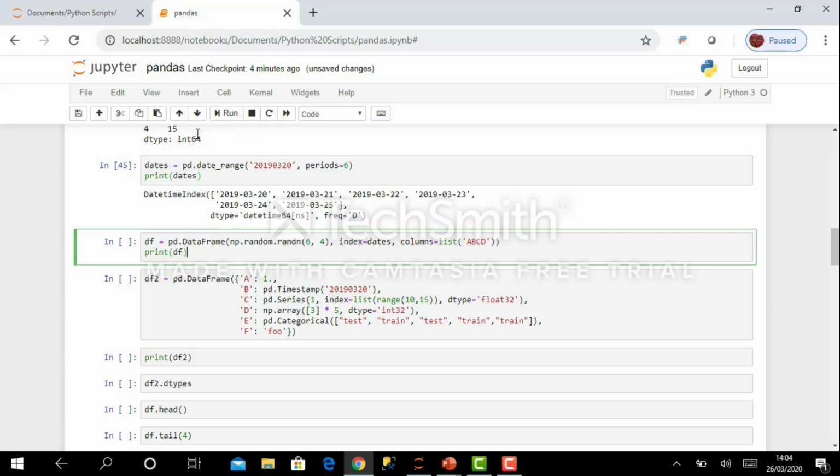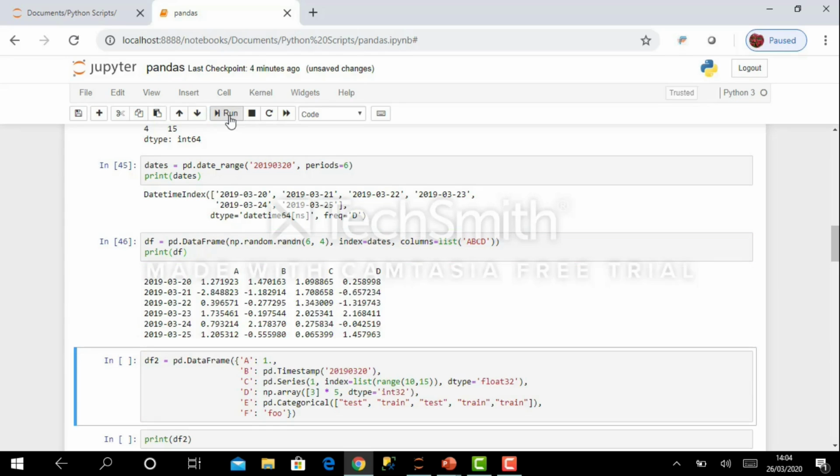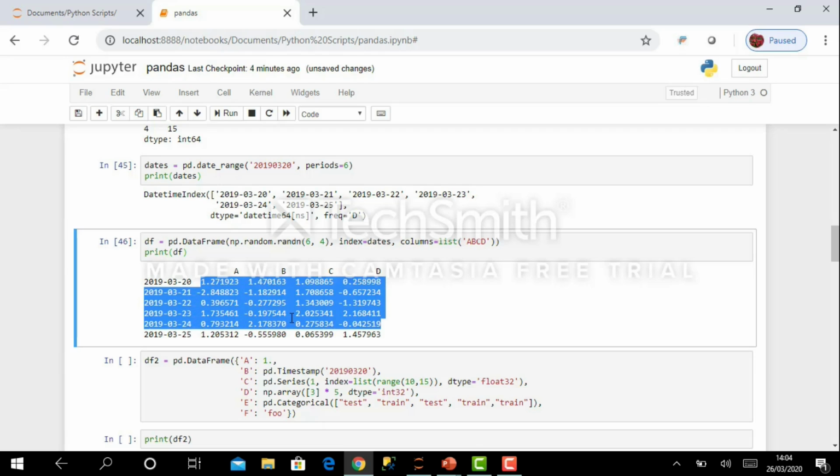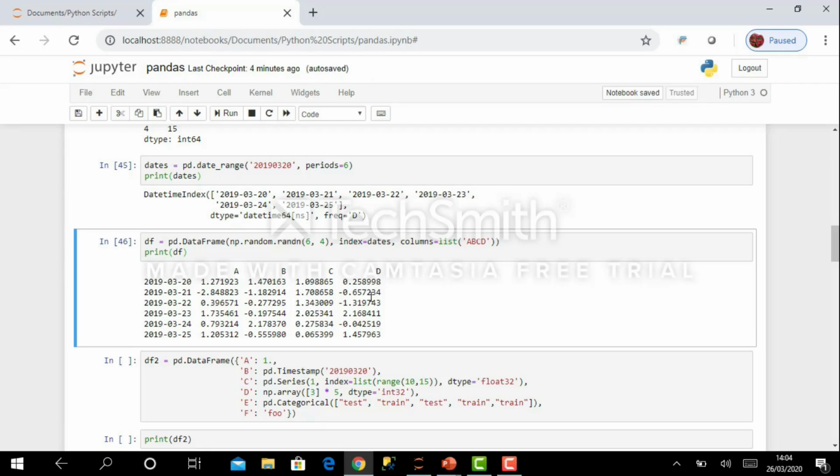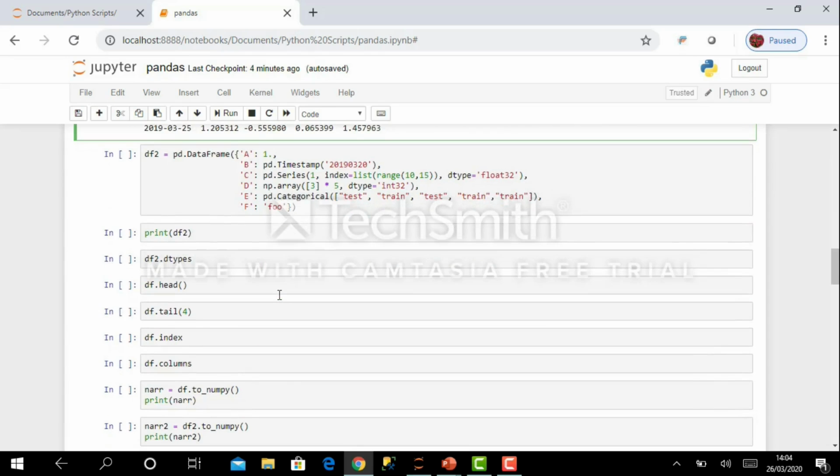So if you just print it, let us see how it works. Now you can see these dates have come as the row labels, that is called the index. And in the columns I have put the list A, B, C, D. So A, B, C and D have come as the column list, and these are all the values, 6 by 4, total 24 values, which are random numbers generated by this NumPy functionality. So that's how this df, the first data frame object, is created.